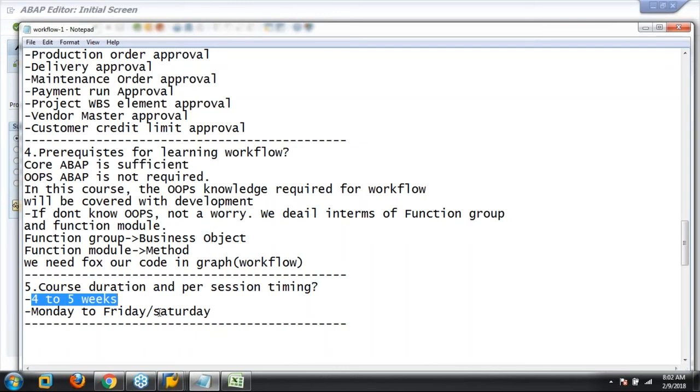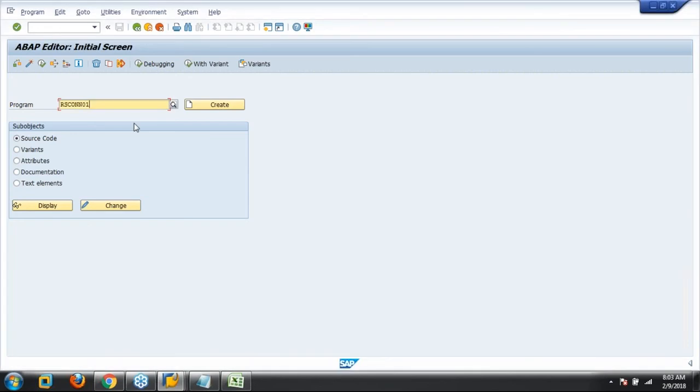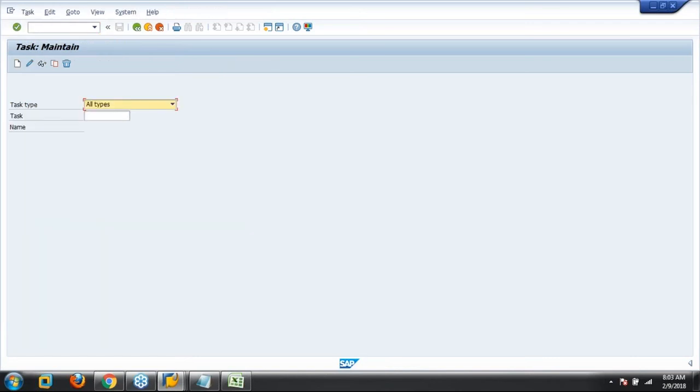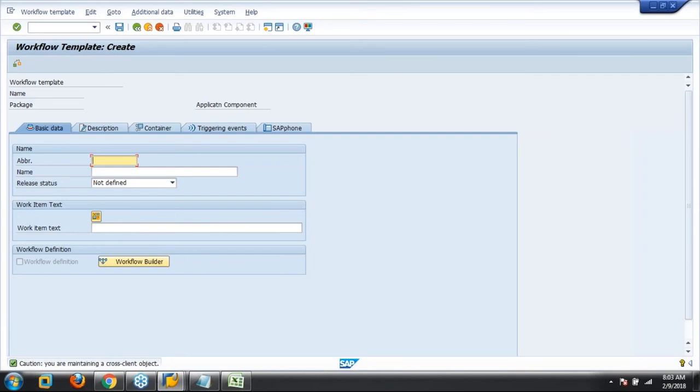How will the practical sessions be? That's my question here. Suppose I want to do some programming. So what will I be going for if I go for PFTC? I want to develop a workflow. So I'll be going for a workflow template, and in parallel, if you have a scribbling pad, you can note down the steps also in parallel. Suppose I say PO approval workflow.